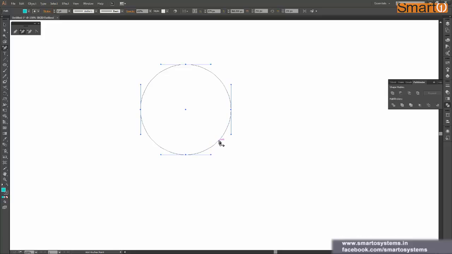Okay, so I hope that is clear. Now let's see our next tool, that is the delete anchor point tool. The shortcut key for that is minus, and again, it is very clear what this tool will do.